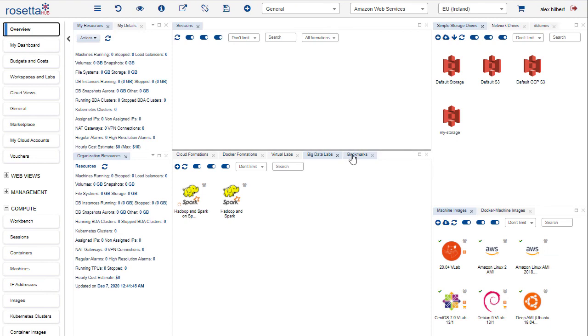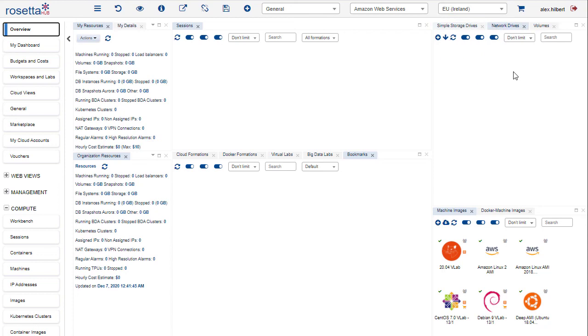In the Bookmarks view, you can save your most used artifacts, to easily access them when needed. Now let's move to the right side. At the top, you can find the different types of the storages that you're going to need. The simple storage drives map key values stores such as S3 buckets on AWS, or storage buckets on GCP. Network drives represent network file systems, such as EFS on AWS, or GCP file stores. And you'll find cloud disks under the volumes view.